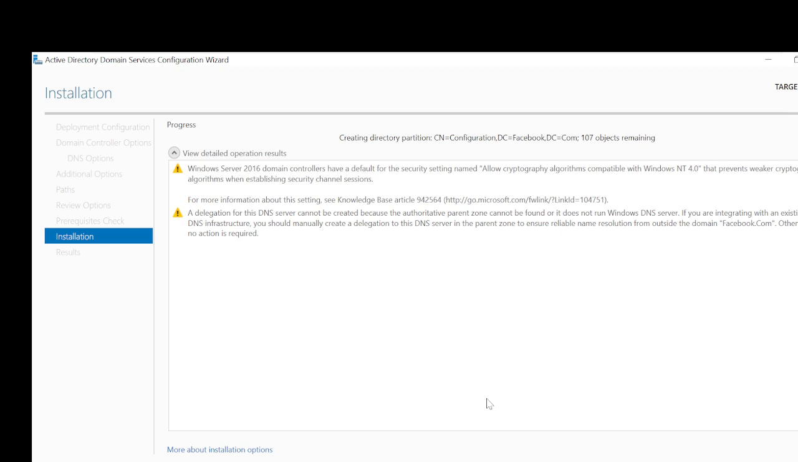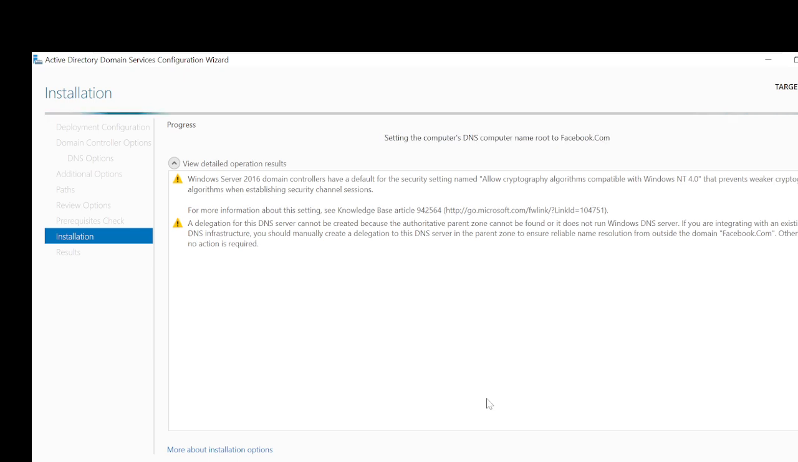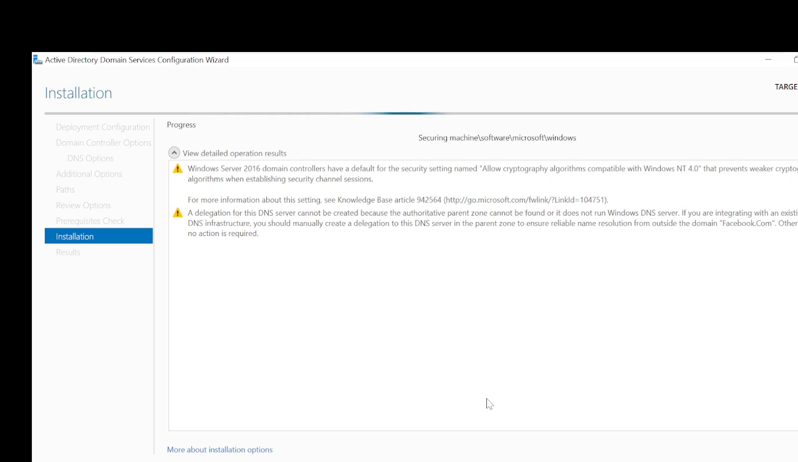And now I am installing the DNS also along with this. Now the fourth partition will also be getting created, the application partition. DNS computer name root to facebook.com. It will create a DNS record like facebook.com. It got created.